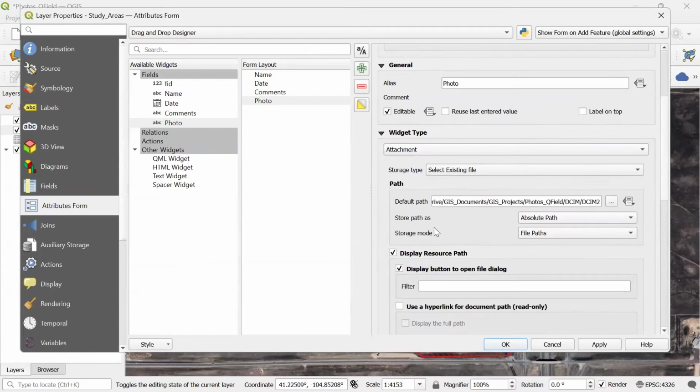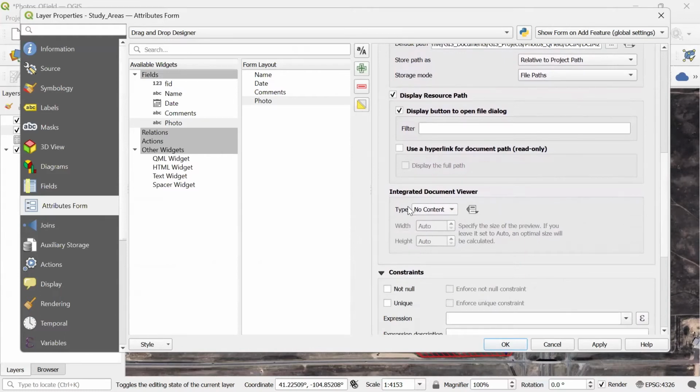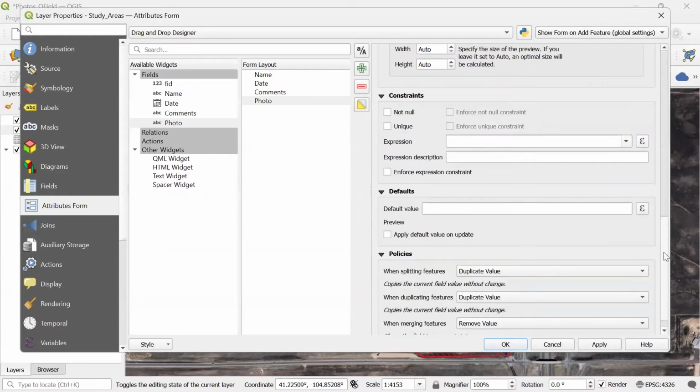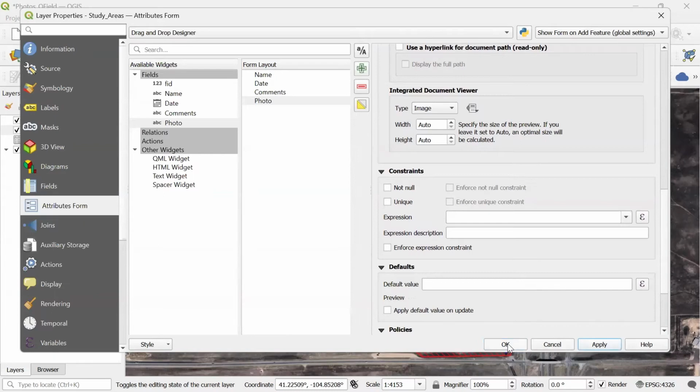I'm gonna change the store path to relative to project path. And I'm going to change the type of integrated document viewer to image. And that's all. Now I'm gonna click on apply and okay.